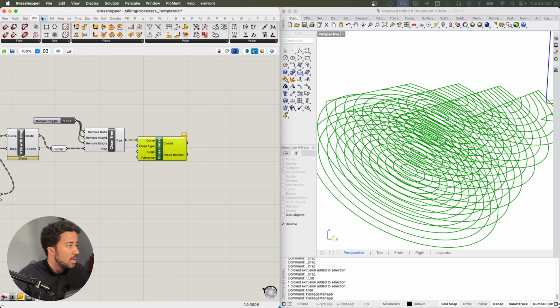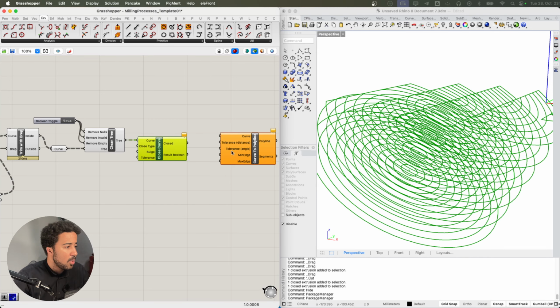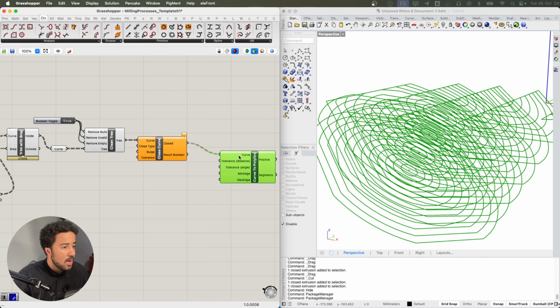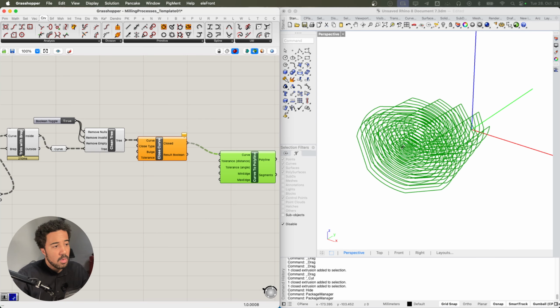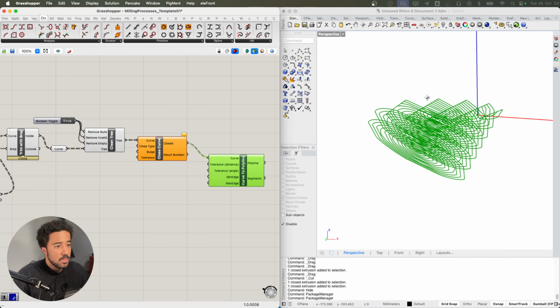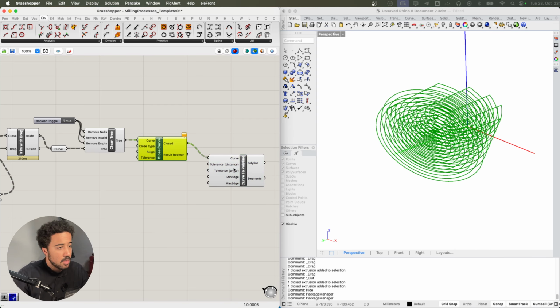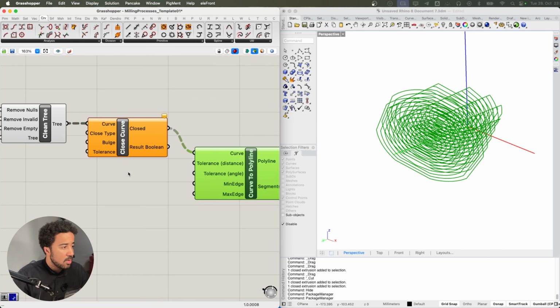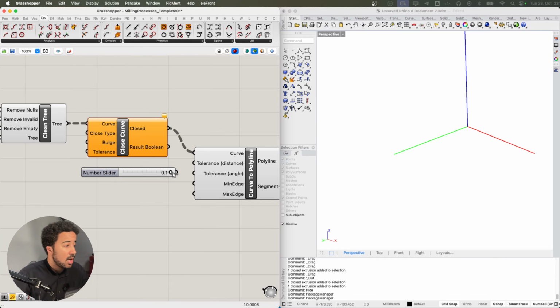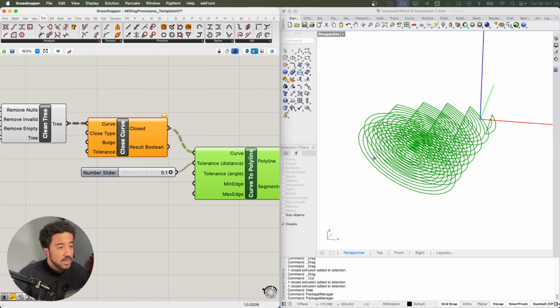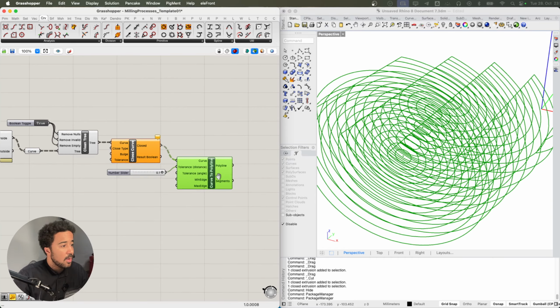So I will need to create points from that, and I will use the curve to polyline component because this component gives me a lot of control over the tolerances. So it will look quite weird in the beginning. The curves have been distorted quite a bit, but we can use the tolerance input in the curve to polyline component to choose how much tolerance we need in our polylines. In my case, I will just use 0.1 because it's enough.